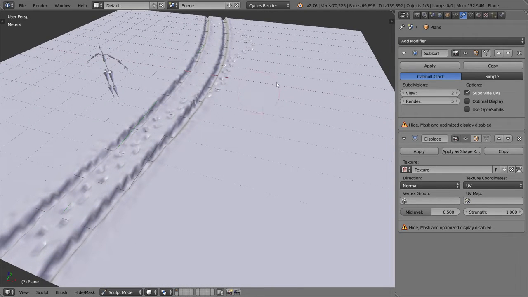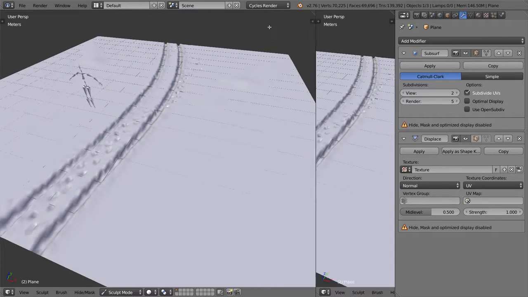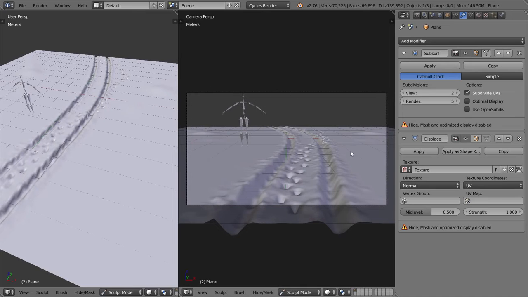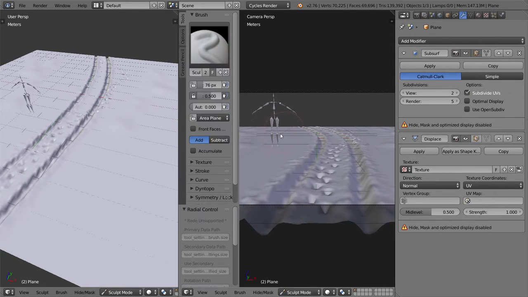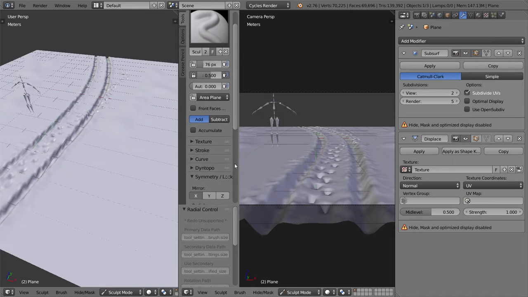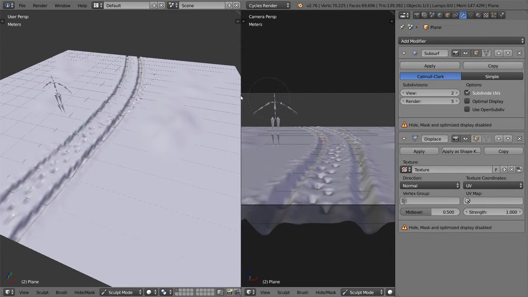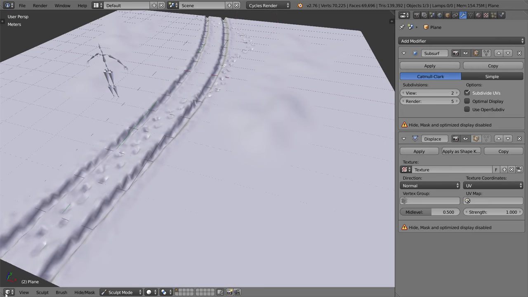Okay. And what I want to do is I might just put this as a camera over here. I just want to paint in, oh, you can see mirror is turned on as well. So it's painting on both sides. If you want to turn that off, just go down to symmetry and then uncheck X. And now you can paint like normal. Okay, so I'll put that over here. Actually, I might do it in the other direction because that makes more sense.